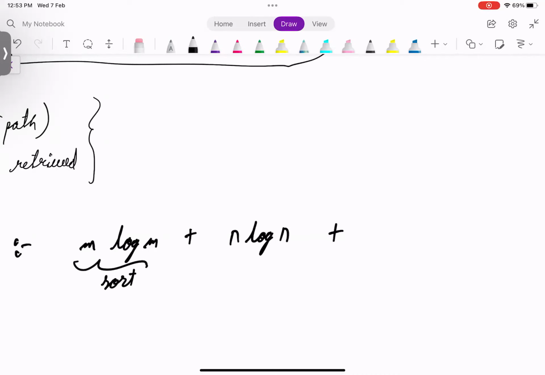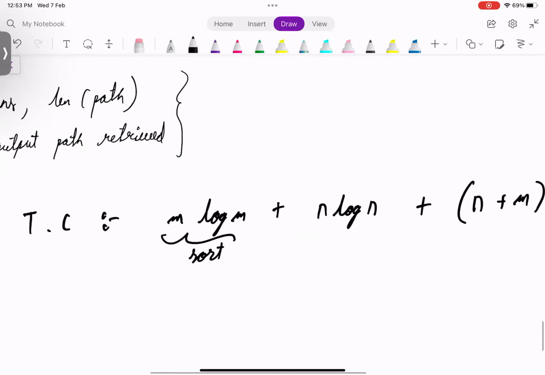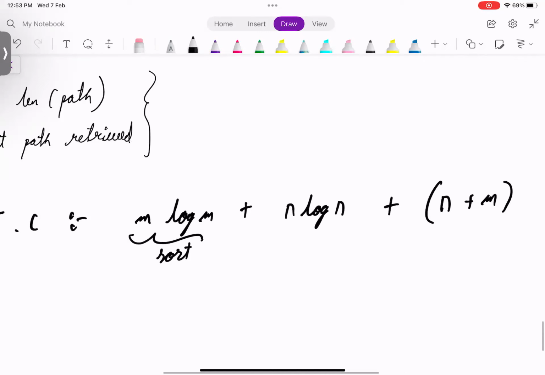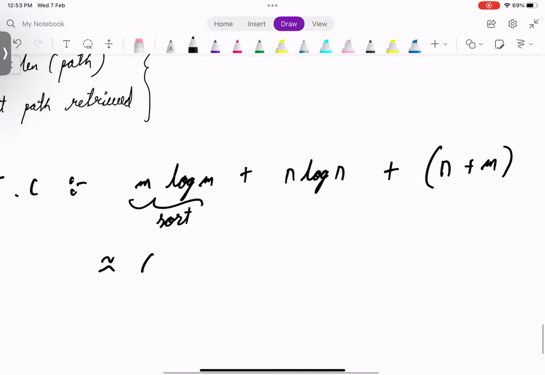Plus, after we retrieve S and E, the edge between S and E, we are performing a DFS. So assuming that DFS takes number of nodes plus number of edges in the worst case, the time complexity will be m log m plus n log n plus n plus m, right? In the worst case. So we can just round it down and say it is big O of m log m plus n log m.